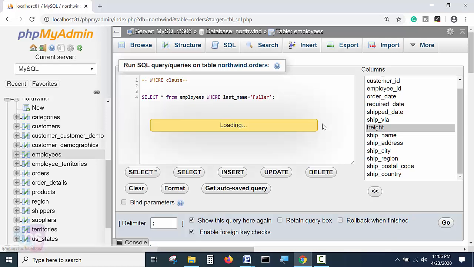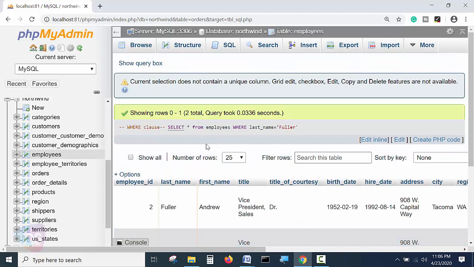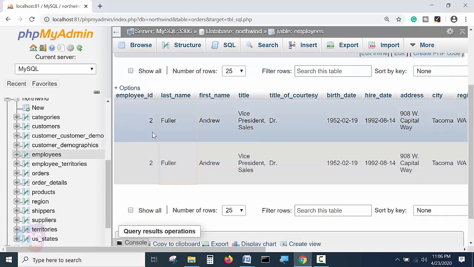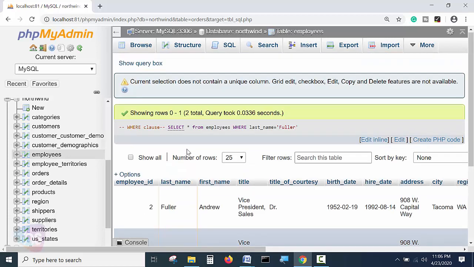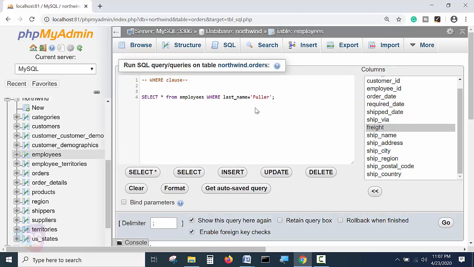Only the rows available with Fuller will come. In my database table, two rows are available with the last name Fuller. It's pretty easy by applying the WHERE condition. The WHERE condition filters the data instead of returning all the data rows.